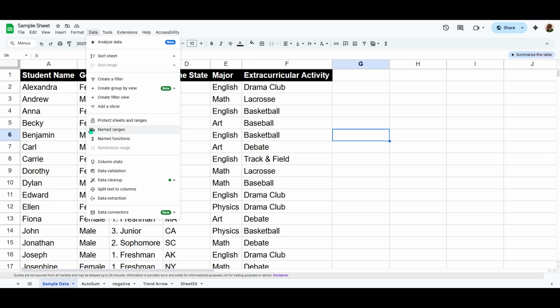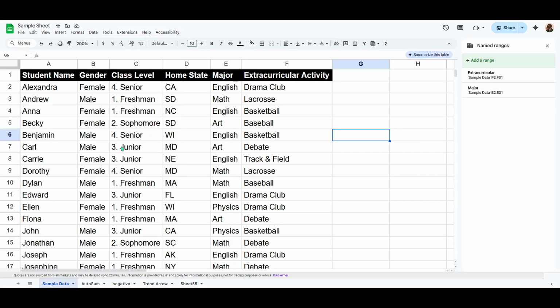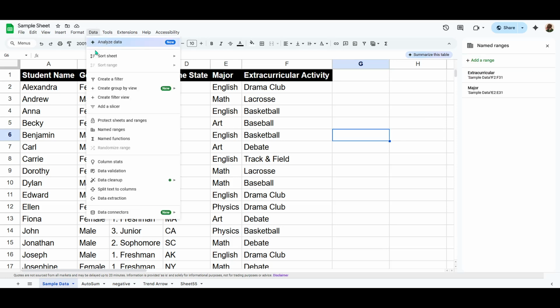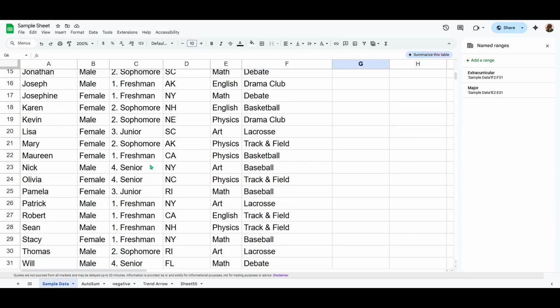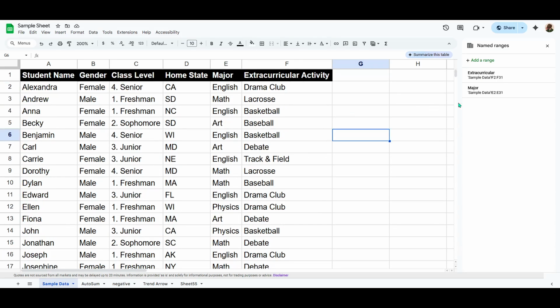After clicking on Data, a drop-down menu will appear presenting you with numerous options. You want to look for the option labeled Named Ranges. Click on Named Ranges and a new pane will appear, typically on the right side of your screen within the Google Sheets interface. This pane is your hub for managing named ranges. Inside this pane, you will see the list of named ranges that you currently have in your Google Sheets document. This is where the magic happens.